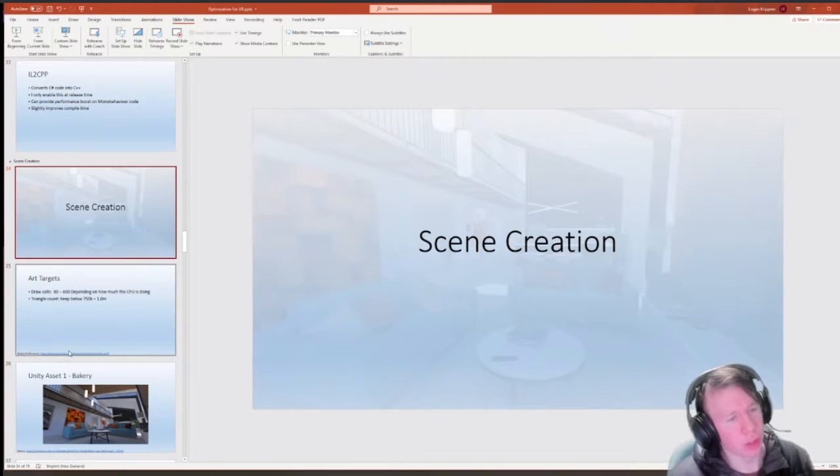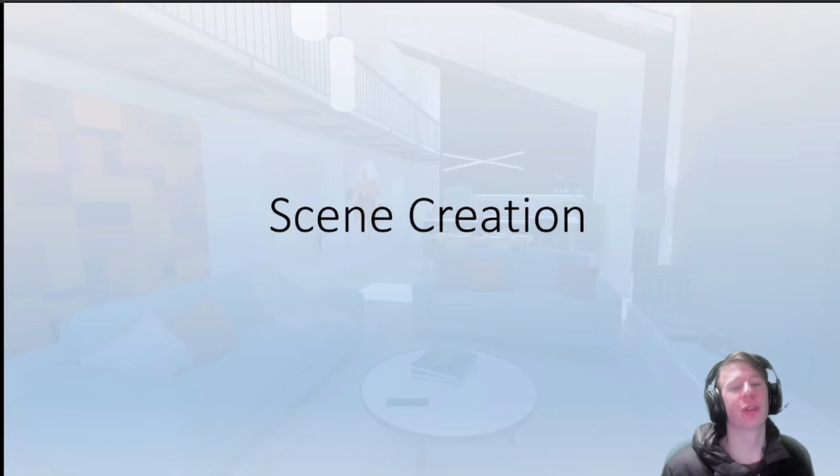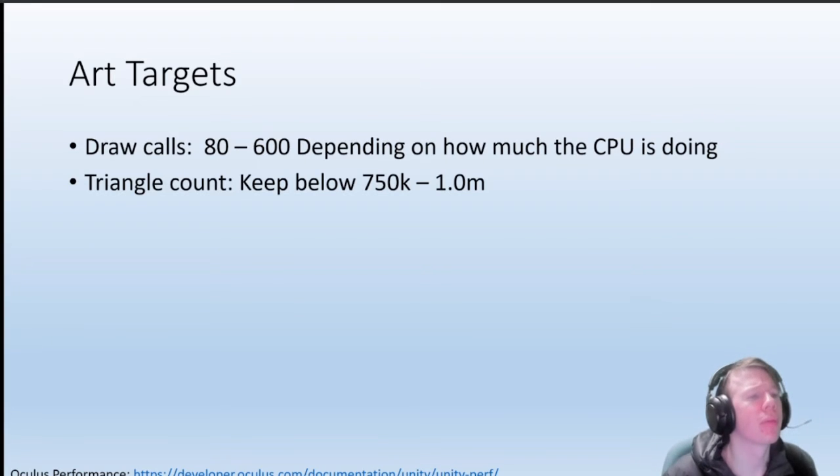Okay. So this is for the artists where you create your scene. This is on Oculus's website, these are their targets. You want to keep draw calls between 80 to 600, depending on how much the CPU's doing. Some of the examples they give: is your game doing online networking? Do you have animated avatars in your game? Depending on how much is going on in your scene, that determines how many draw calls you'll be able to get away with. And not all draw calls are built equally, so it's just a rough guideline.